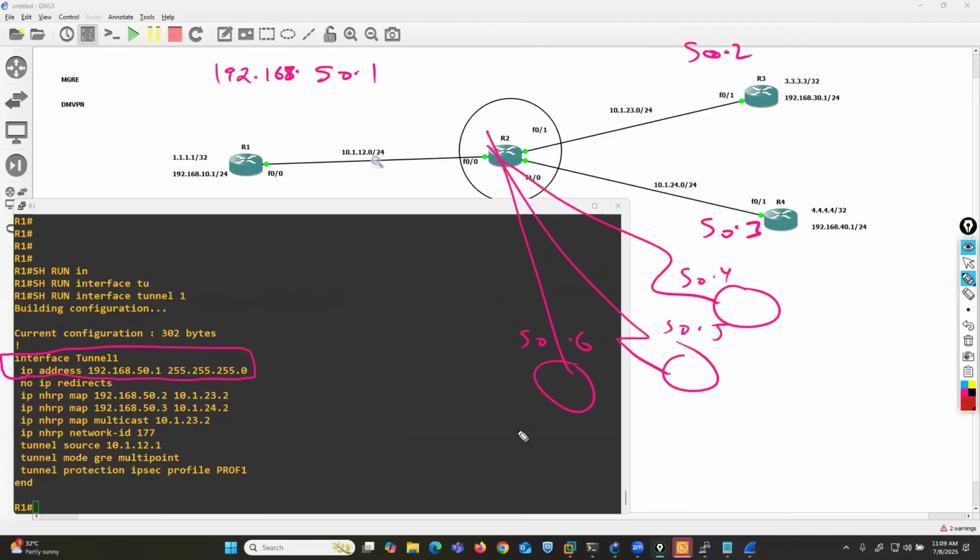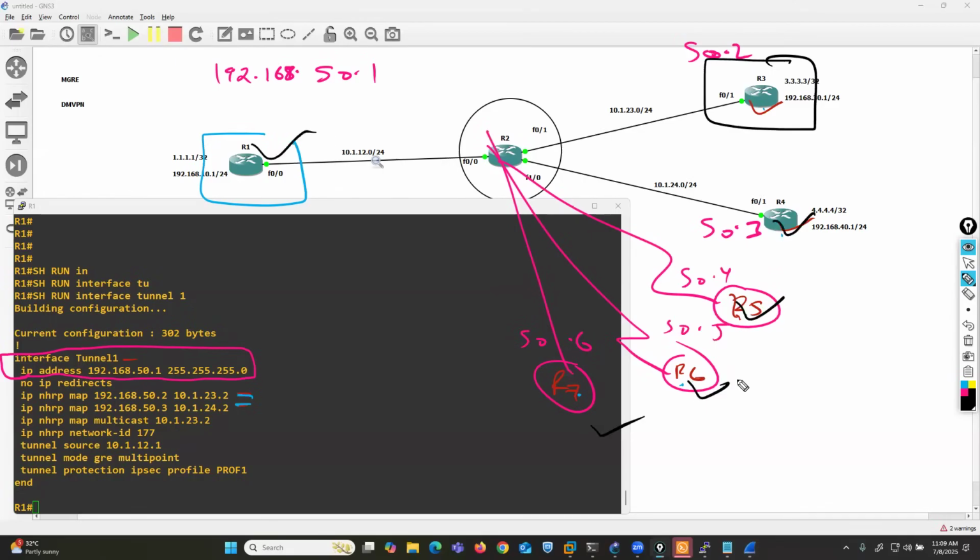You need to create all the mappings in this tunnel, with R3, R4, R5, R6, R7. And this entry you need to create on each router. On R1, I need to create mapping entries for R3, R4, R5, R6, R7. Now if you go on R3, you need to create mappings for R1, R4, R5, R6, and R7.